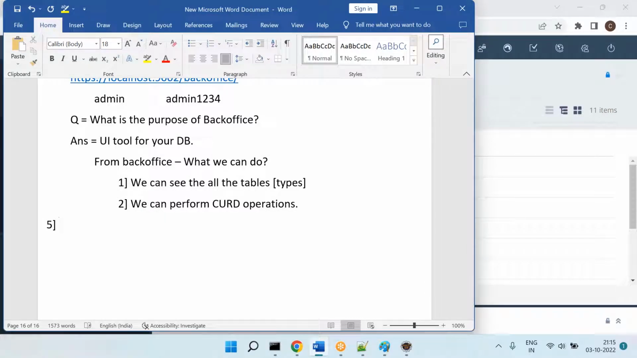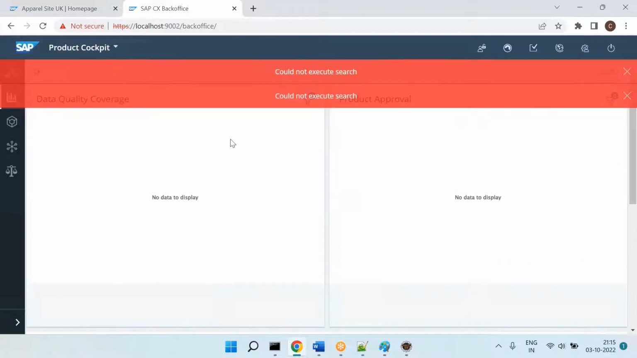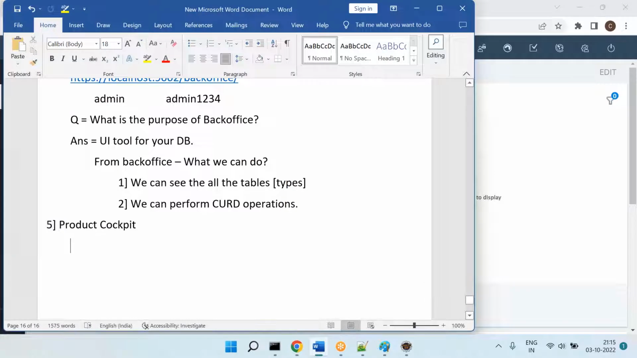Next, what else do we get? We get the product cockpit. Within the back office, you have an option called the product cockpit. What is the purpose of this one? Right now you are getting an error; we'll see how to fix it. From here, the product manager can manage the products easily. So the product manager uses the product cockpit to manage the products.